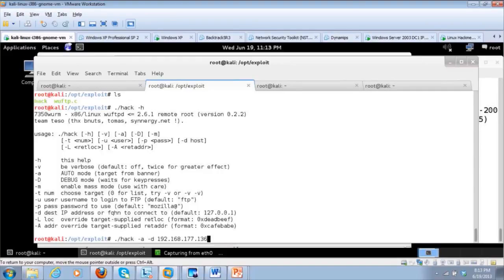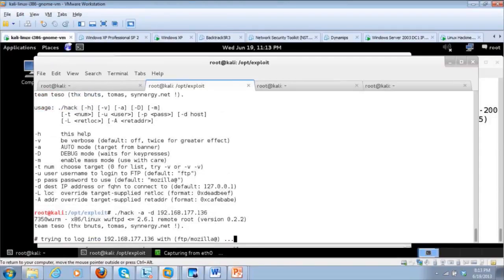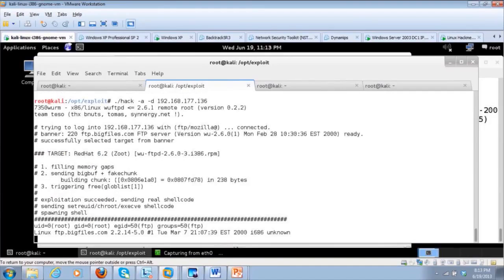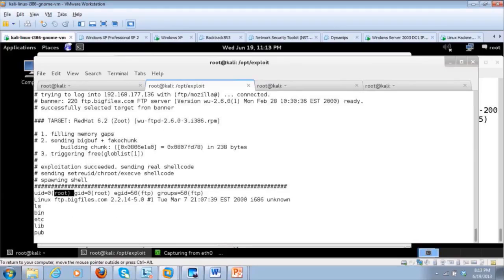Now, remember, exploitation is not 100%, but this is the syntax, according to here, that we can use to try to actually get the remote root exploit on the Washington University FTP daemon service. So now it's trying to log in. There it goes, and look, we have a shell. User ID equals 0, which is root. Linux based. So if we do an ls, this tells us the actual directories. So we are in the actual box.